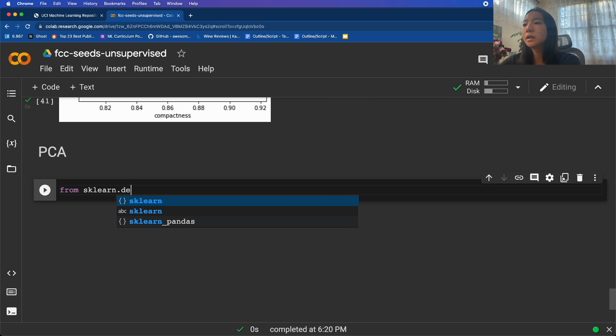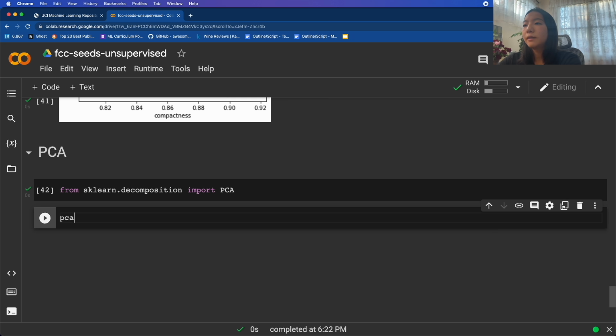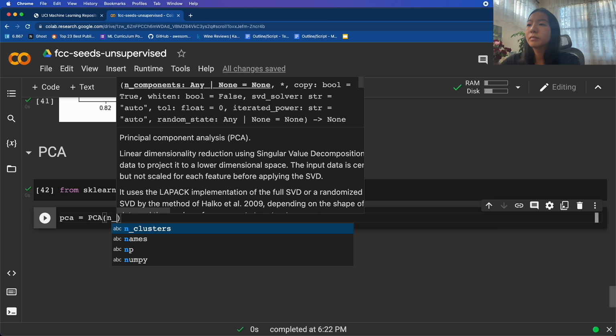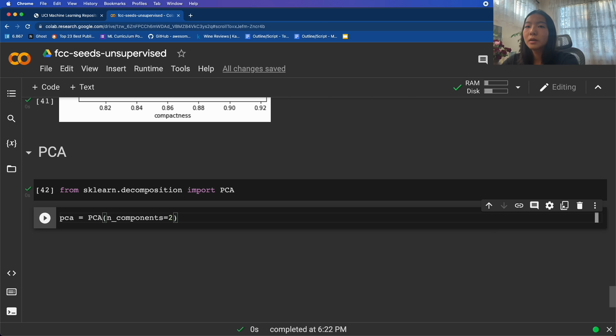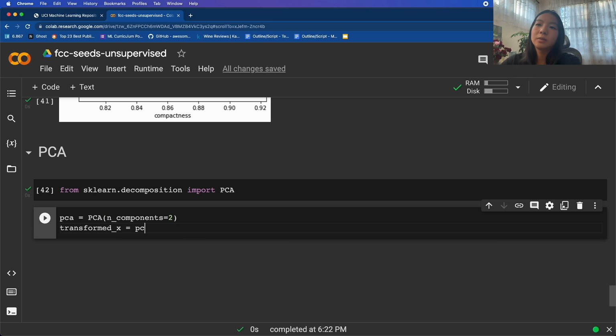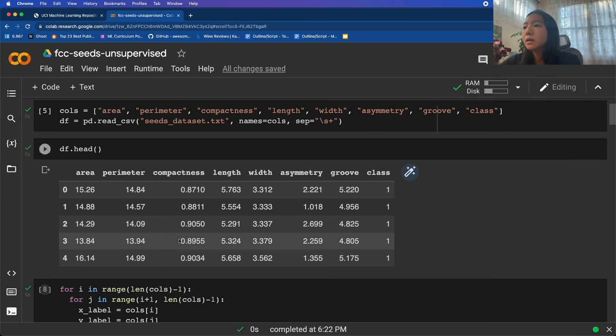So from sklearn decomposition, I can import PCA, and that will be my PCA model. So if I do PCA, the number of components is how many dimensions you want to map it into. And for this exercise, let's do 2. Okay, so now I'm taking the top 2 dimensions, and my transformed X is going to be PCA.fit_transform of the same X that I had up here. So all the values basically.